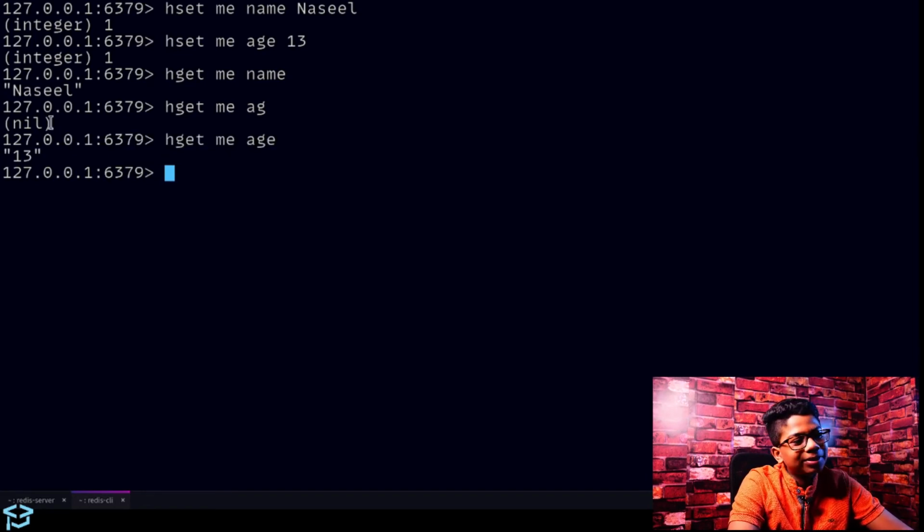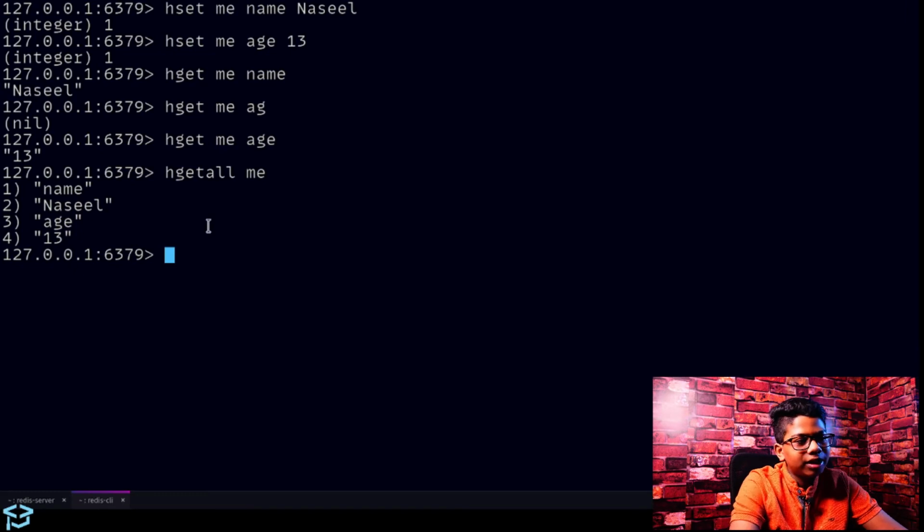And in case something does not exist, you get this NIL in brackets. So you see this is 13 because we set the age, and this is Naseel because we set the name. Now what if we want to get everything inside this hash? Then we would do HGETALL, and we want to get everything from me. Hit enter, you get the keys and the values. So name Naseel and age 13. So that's the main thing about hashes.